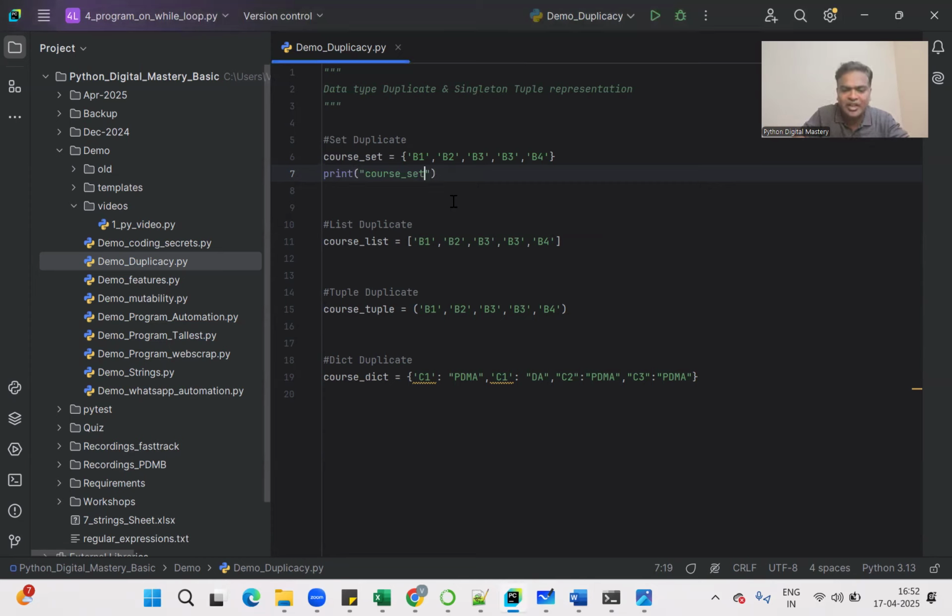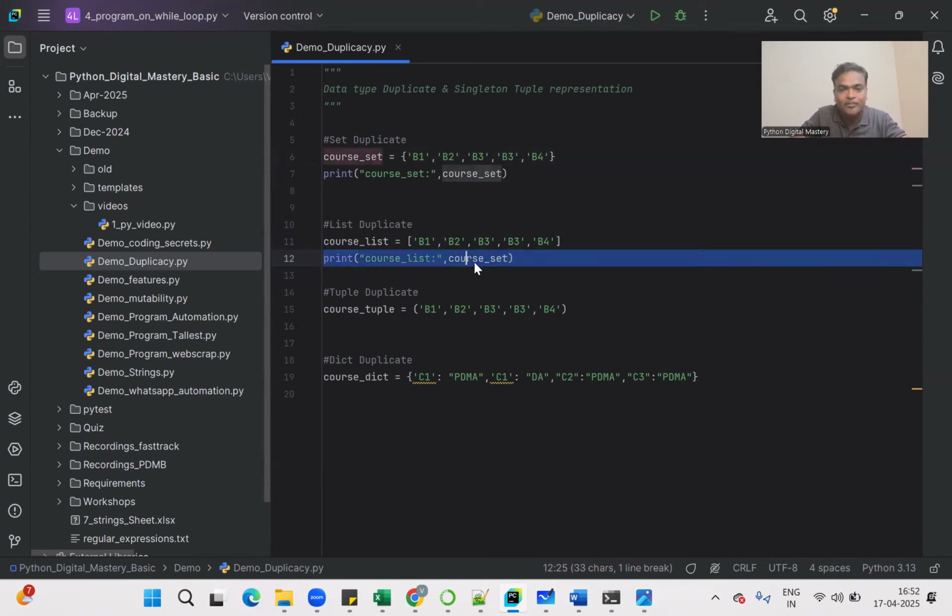So now I'm representing the course set, and I want to see whether the duplicates I've represented are going to be printed or not, whether it is going to support them or not. I'm representing multiple duplicate values under the course set, and I'm just trying to see that. At the same time, with respect to the list also, I'm trying to see whether it is going to support them or not. Okay, I'm trying to give that data as well.